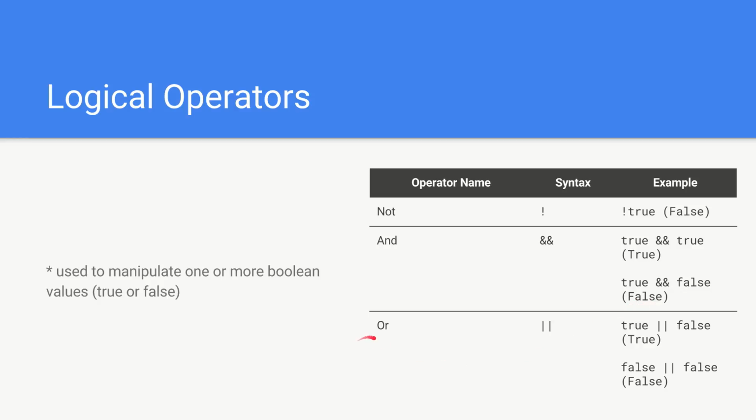The last operator is the OR operator, and it's represented by two pipes. The operator returns true if at least one of the Boolean values is true. So in the example, we see that one of the values is true, so true is returned. But in this example, we see that both values are false, so false is returned.